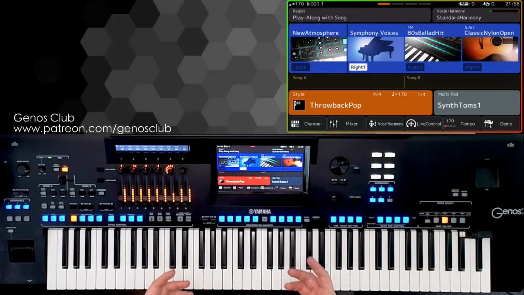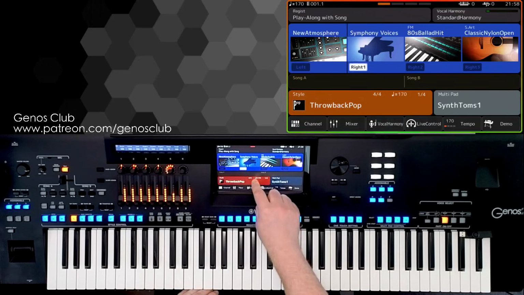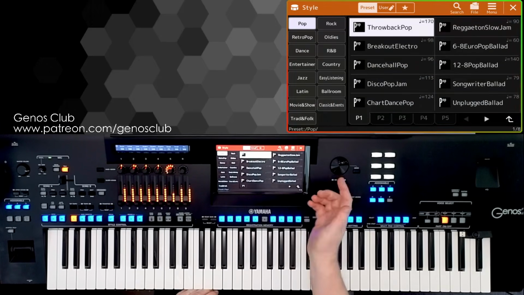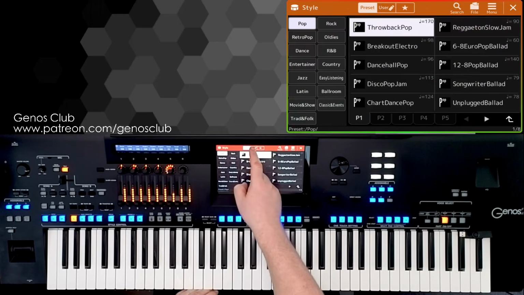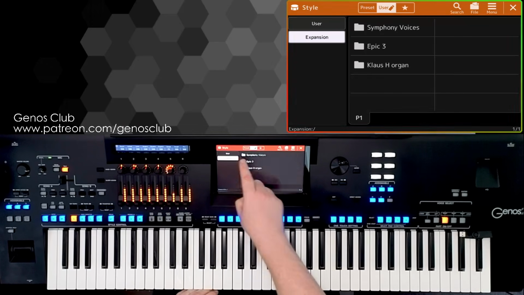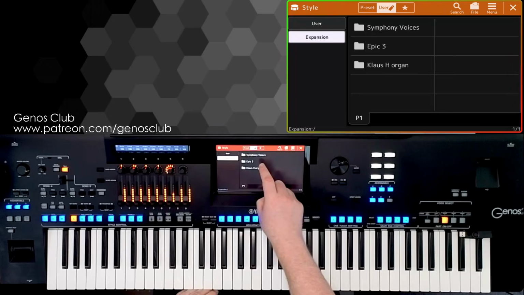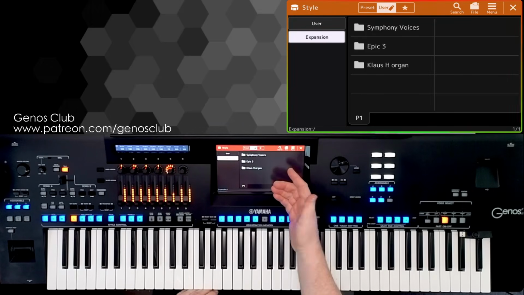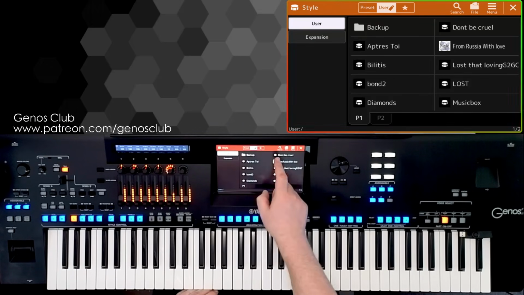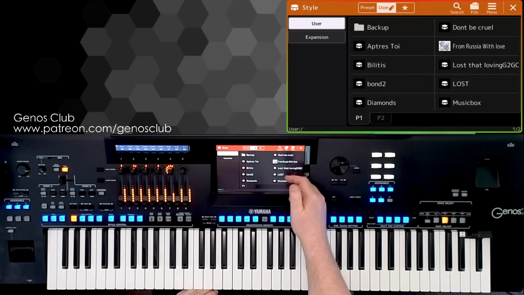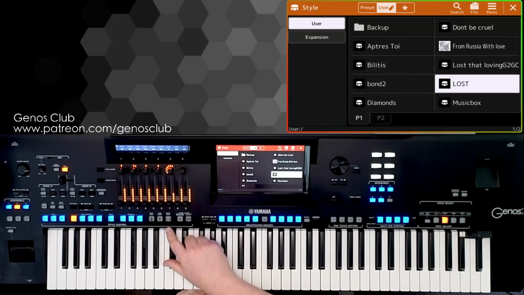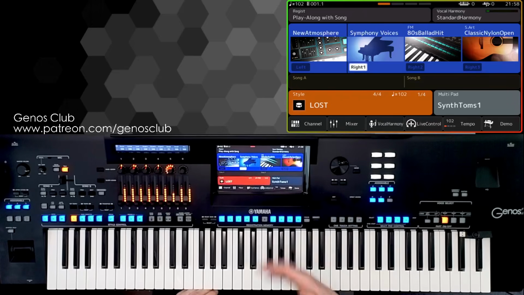However, if I did want to load a style, a user style, I can click on the orange bar where it says style, go to user, go to expansion. I can call them up if there's an expansion pack with styles. However, if I go to my user area, you can see them and I can call them up and they will play. And that's all it is. It's finding the right location to load the content.